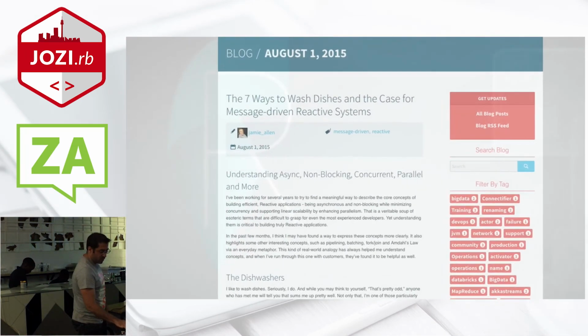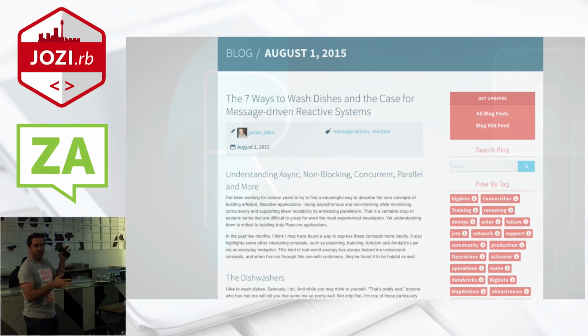Some good places to go look up info on this. This is a really cool article I found on Typesafe. It's the 7 ways to wash dishes. It goes through all the different paradigms, but it's a really good way. It takes a real-world example and applies reactive principles to it. So he changes the way they're washing the dishes. Instead of one guy doing all the steps, they split the dishes between them, and then you've got 2 streams of people washing dishes. So it's a nice abstract, real-life way of looking at how a reactive system would work.